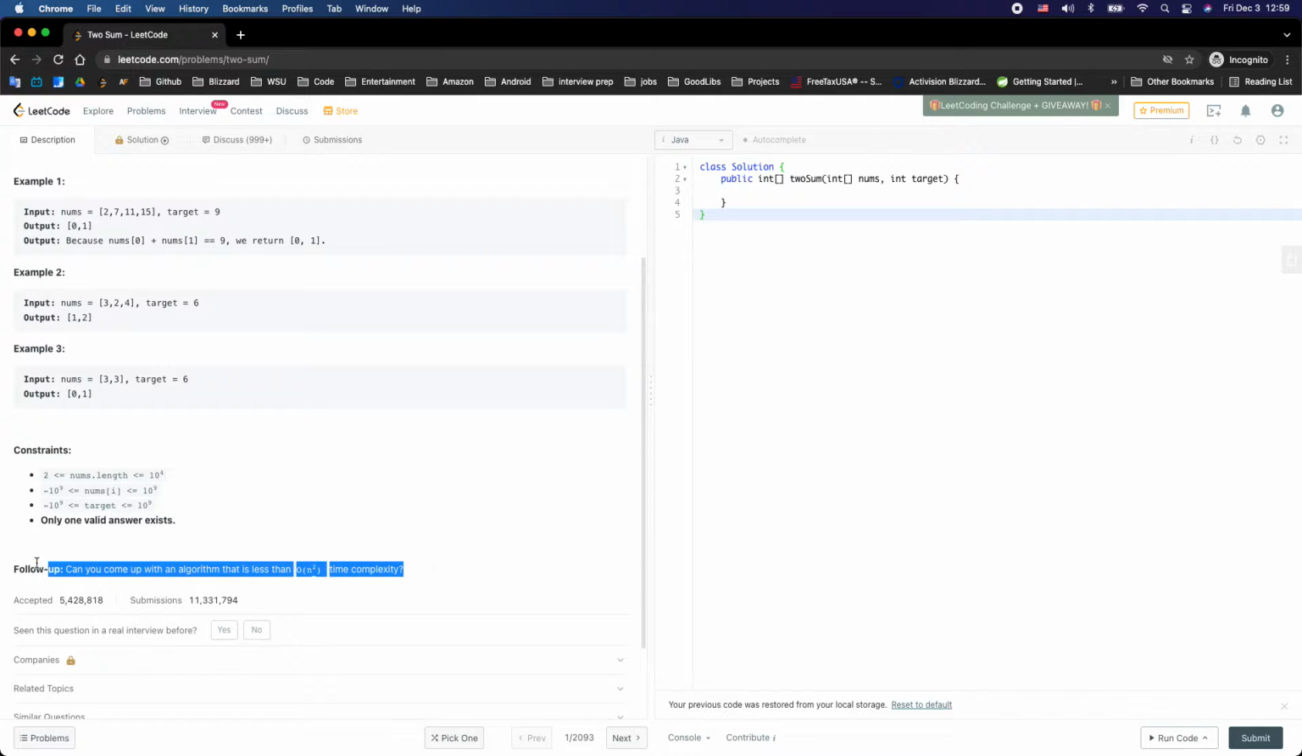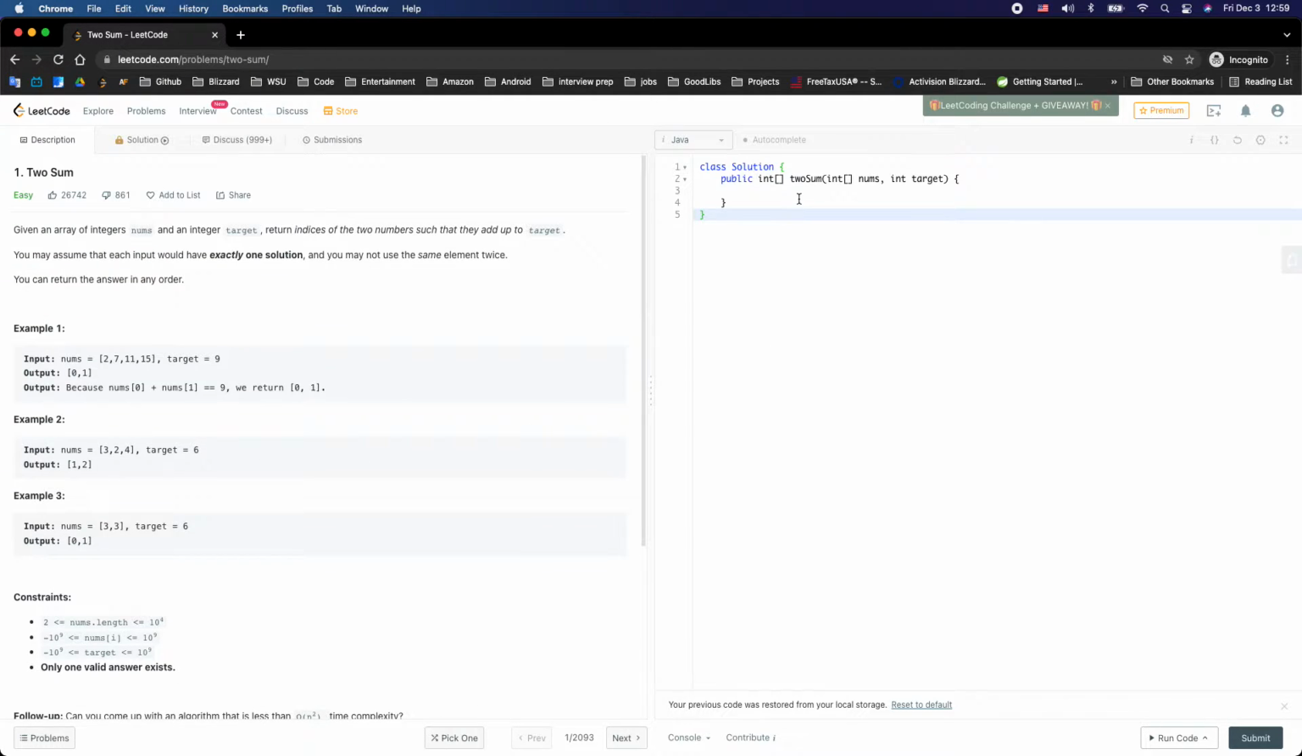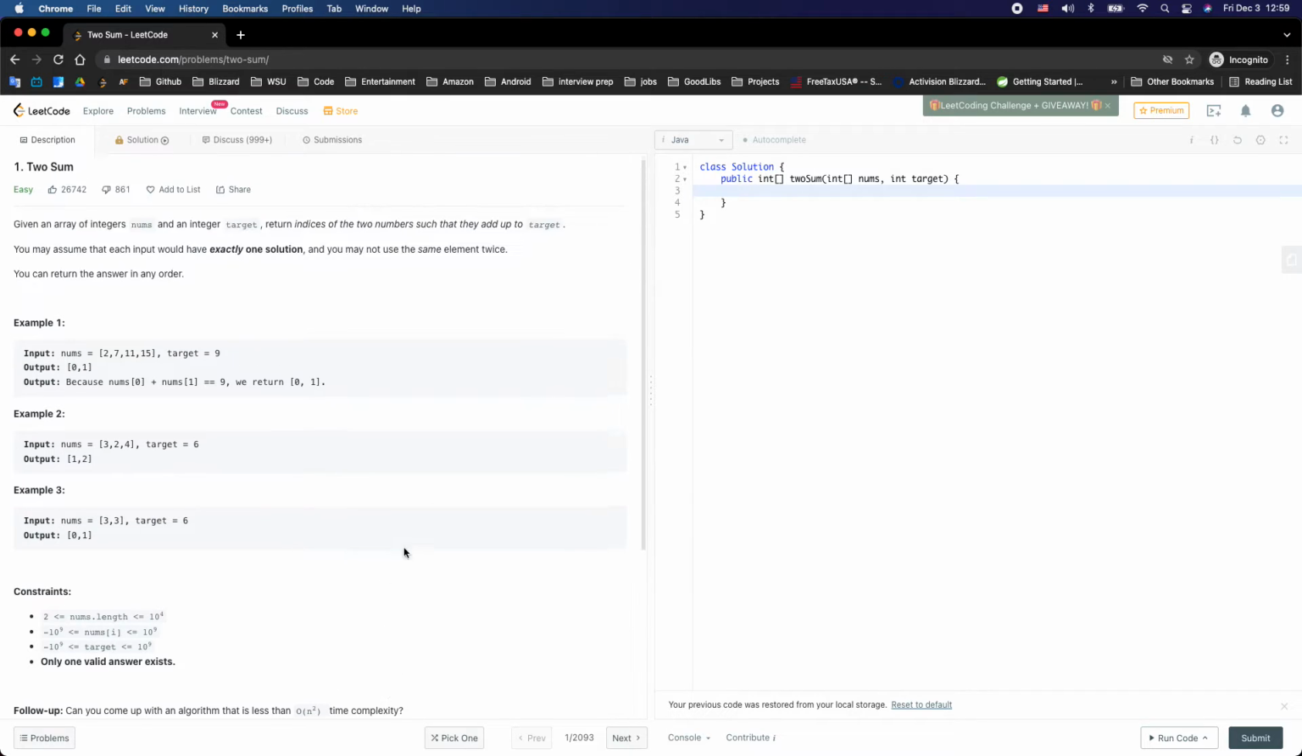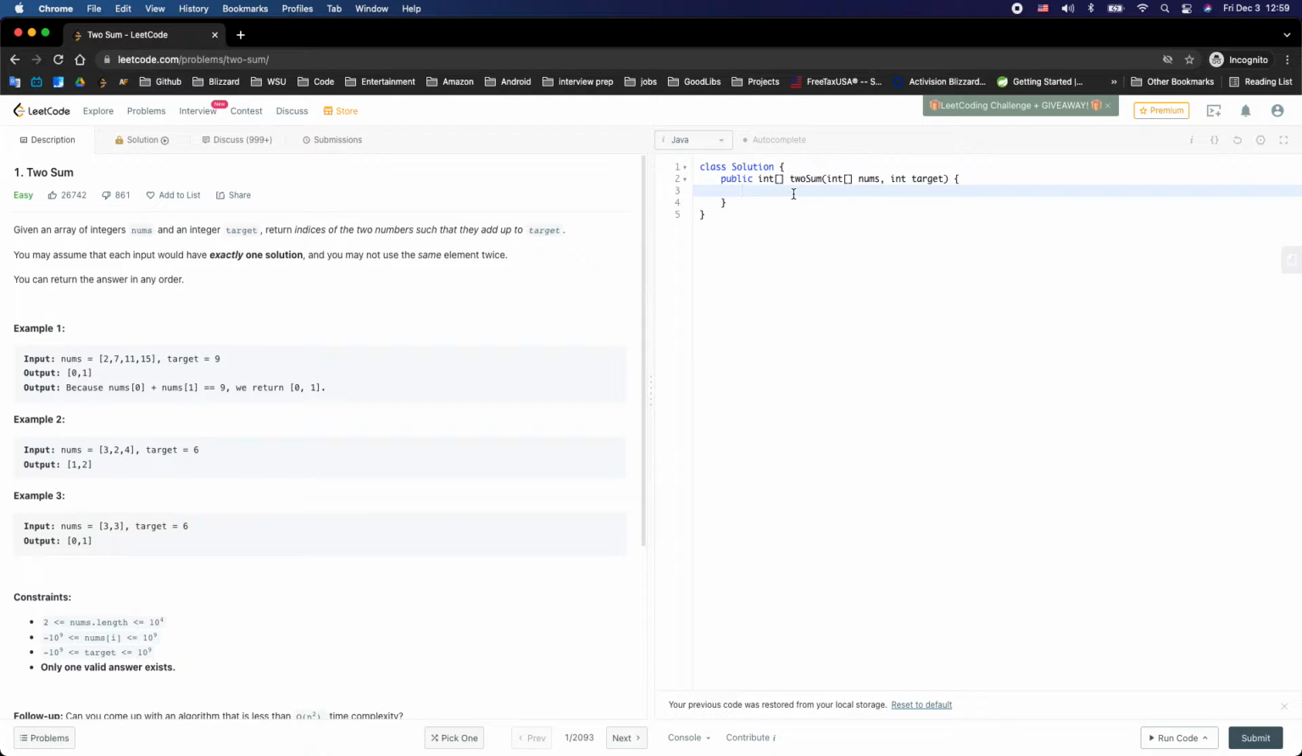And then they also have a follow-up question: can you come up with an algorithm that is less than O of n squared time complexity? So I think the O of n squared time complexity solution, the naive solution, would be pretty simple to figure out if you're used to solving Leetcode problems.